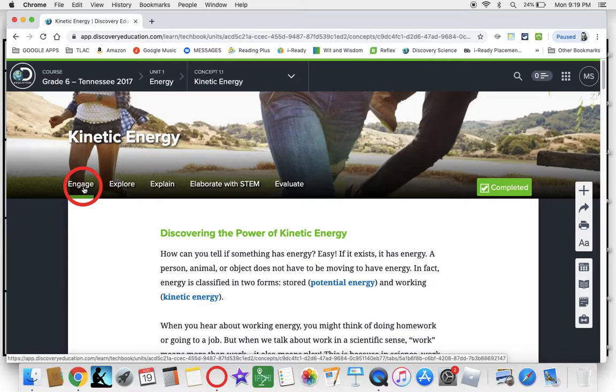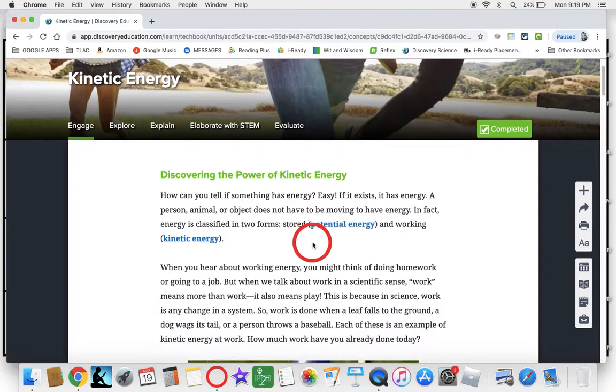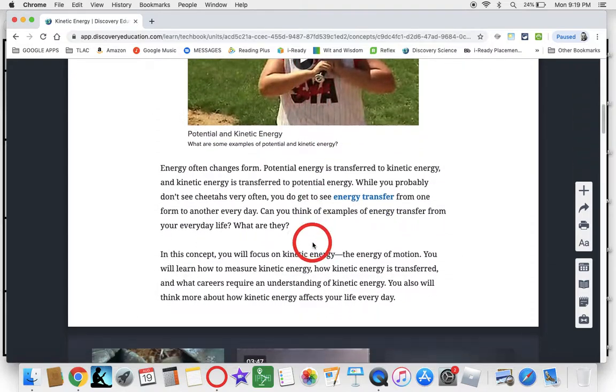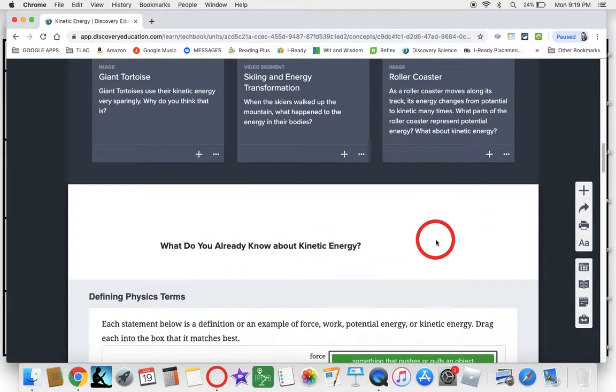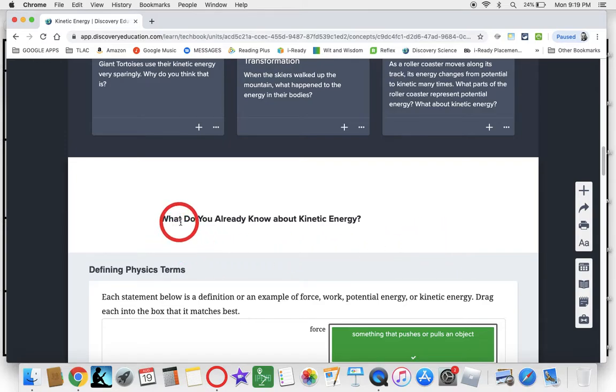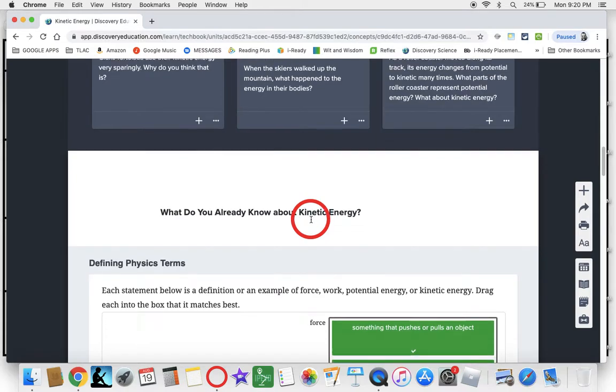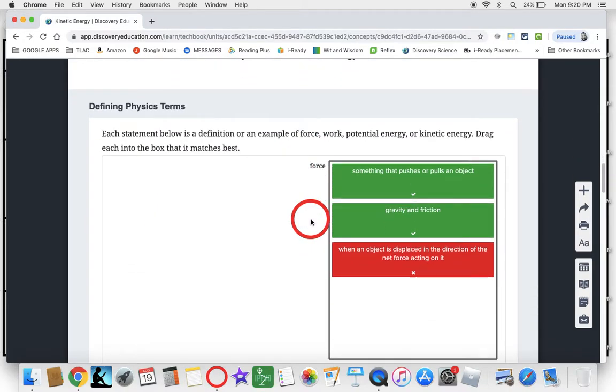So for the very first lesson, your child will read through the concept, watch the videos. There'll be some supplemental images and videos here in the gray space. But underneath the gray space, there's always going to be this feature that says, what do you already know about whatever the subject is? In this case, it's kinetic energy, they are going to provide your child with some questions that kind of pre-assesses what they know about a topic before they've been taught.